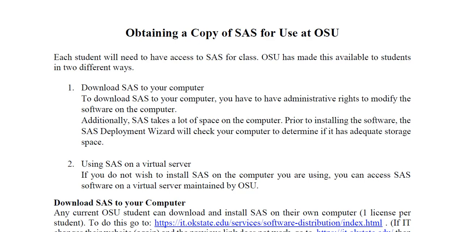It'll go off screen here in just a little bit so I can show you a little bit about what those web pages look like. That is the web page from which you will make this download.